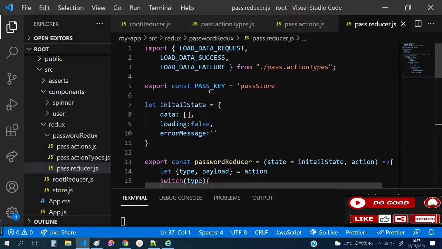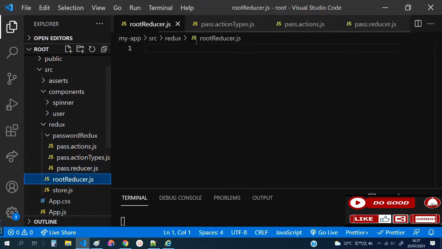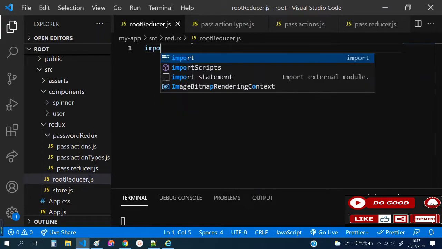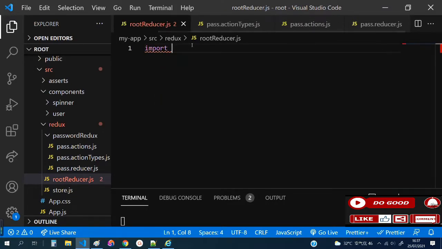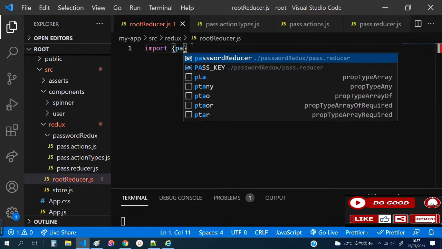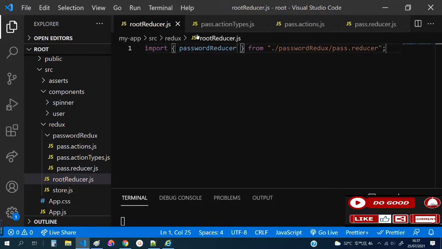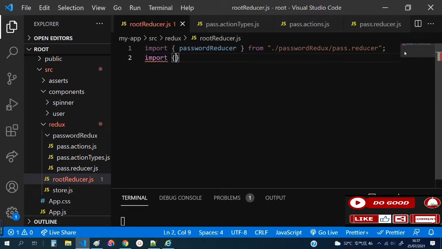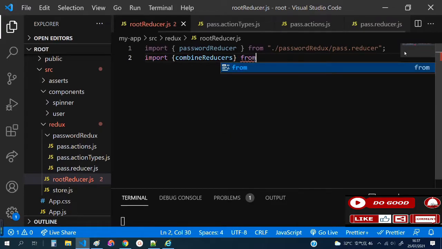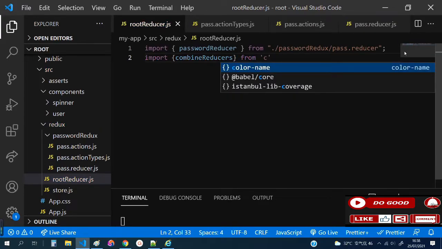So next is to go to the root reducer and import the password reducer. So we say import password reducer, get from password reducer. Okay, that is that. Password reducer is ready. Next is to import combine reducers. So combine reducers. Okay. From Redux.